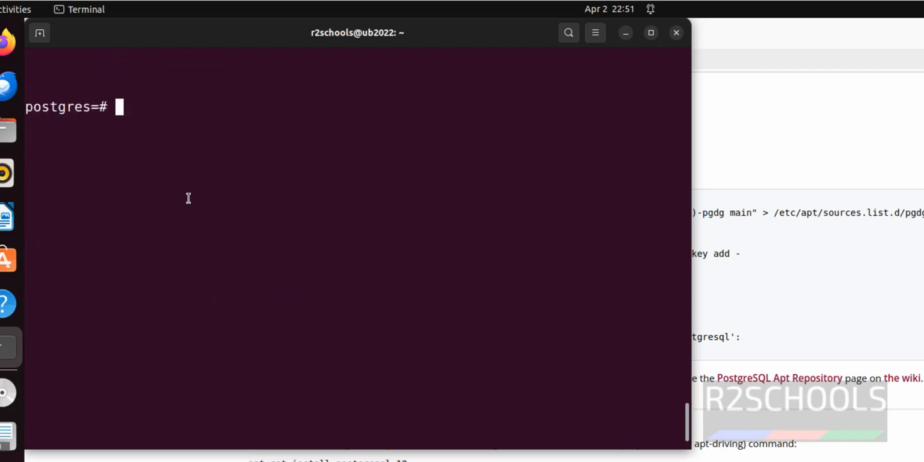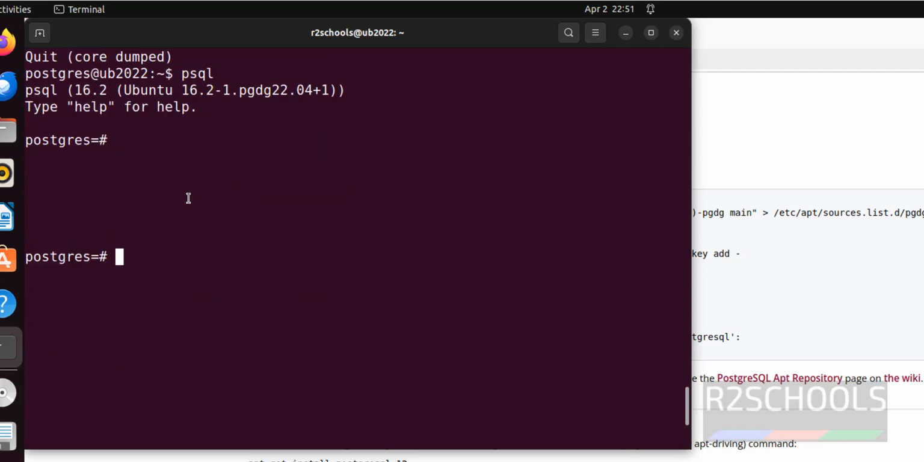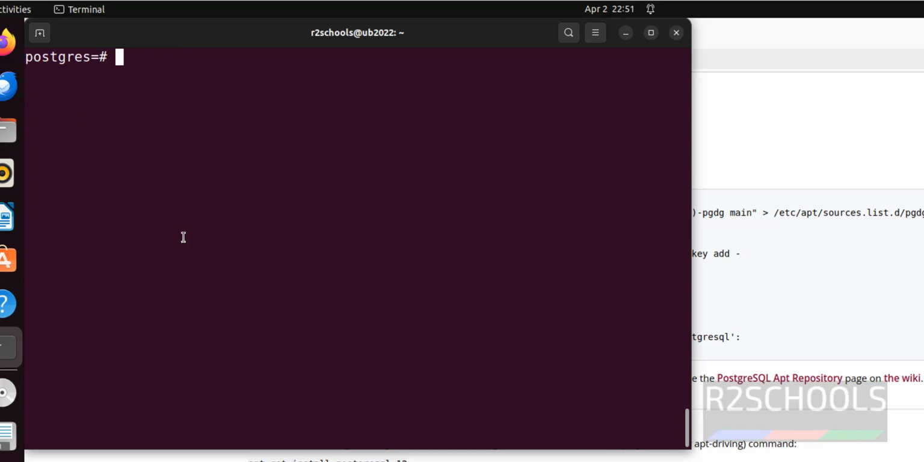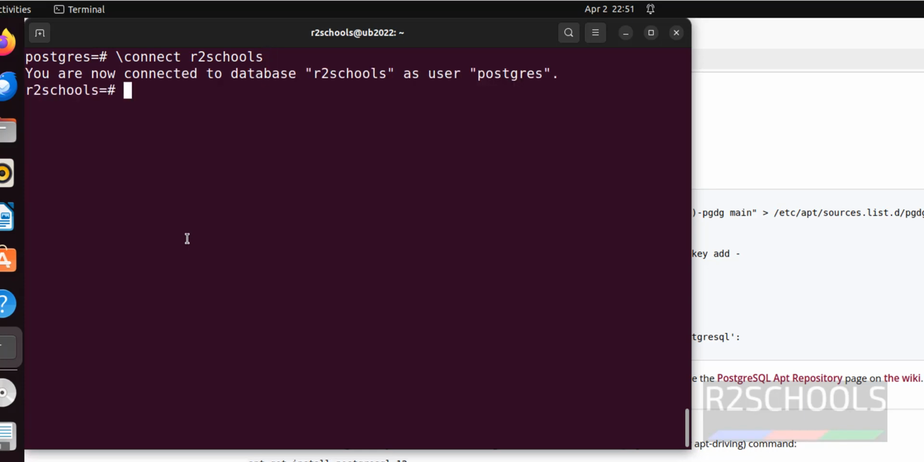Now, if you want to switch to or connect to this r2schools database, use the command \c or \connect, both are same, then provide the database. Now we will switch from postgres database to r2schools. See, we have successfully connected to the database r2schools as the user postgres. Let's create a table in this database. \dt to verify the list of the tables in this database. See, we don't have any relations.